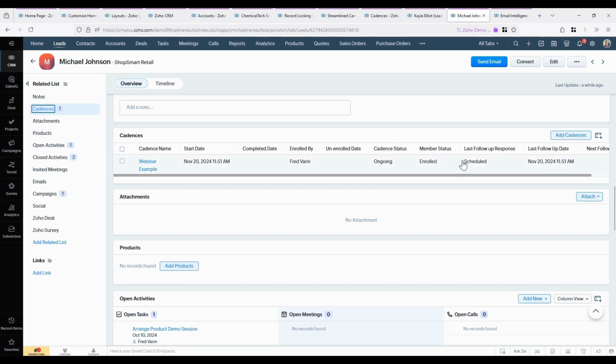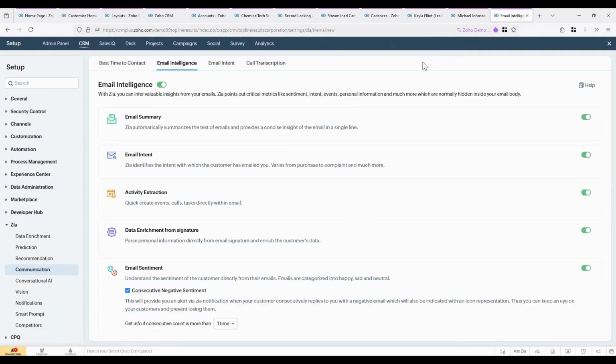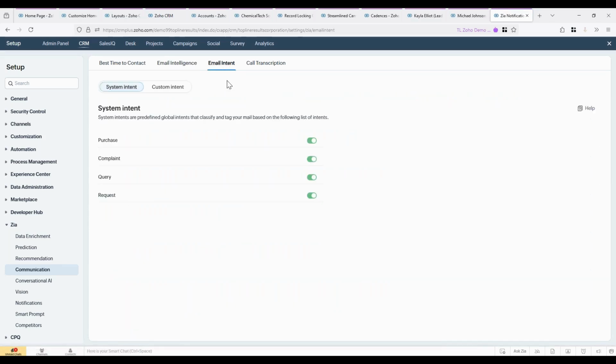Now, the final thing I want to touch on today is our Zoho ZIA email custom intents. So in general, email intents is a way that Zoho ZIA, which is Zoho's custom AI, identifies the intent with which a customer has emailed you. Now, by default, Zoho does provide you some out-of-the-box intents, such as, is this intended for a purchase? Is the email about a complaint? Or is it just a query? Or some sort of request?